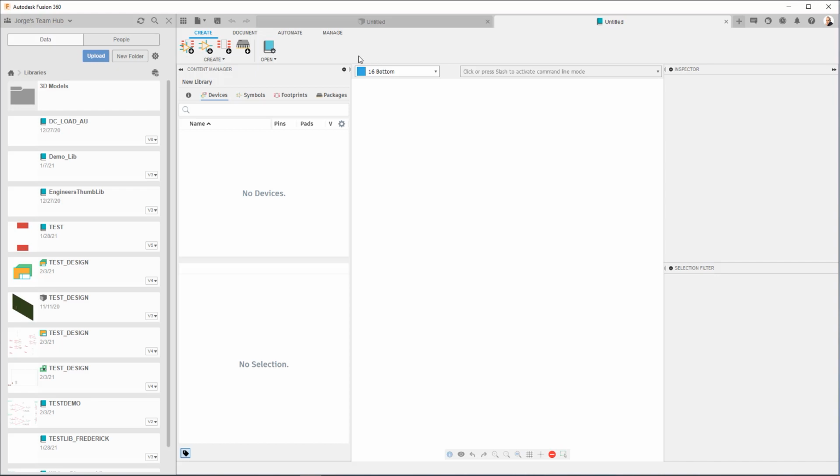The key thing to understand here is that every electronics library consists fundamentally of 4 different types of assets. You have a 3D package, which is a 3D representation of the component. You have a 2D footprint, which is what we use in the PCB editor. You have a symbol, which is what we use in the schematic editor, and then you have a device. The device is the glue that joins these other 3 types of assets together.